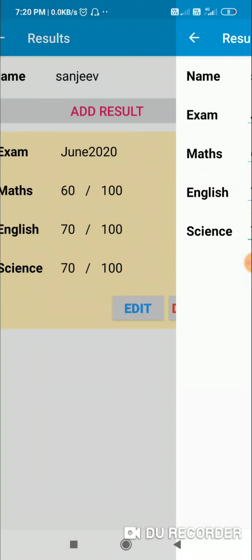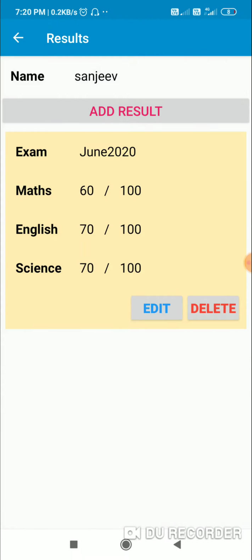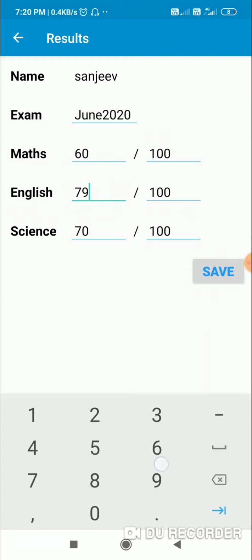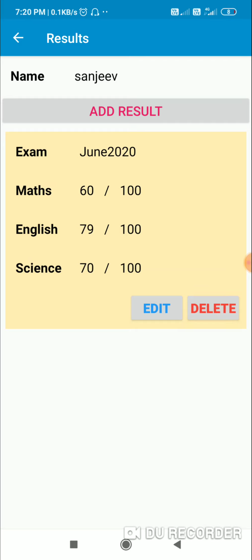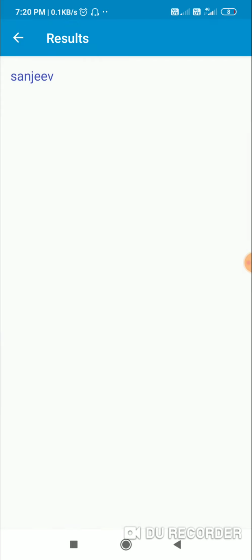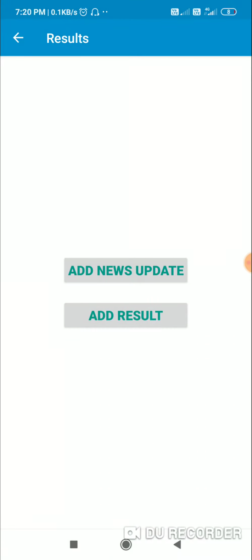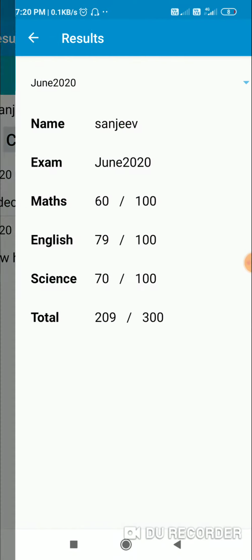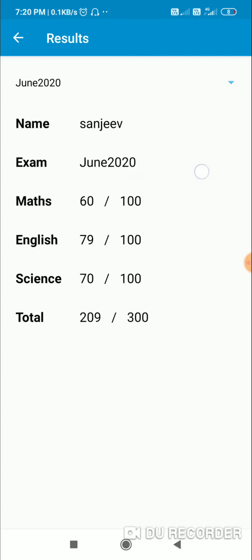And when I click on save, it gets saved here. When I click on edit, I can edit this data like 76, 79 and click on save. So 79 will appear here. Now let's go back and check the page. So here it displays the news feed, result declared and tomorrow holiday. And when I click on check results, here it displays the exam and the marks in different subjects, the total out of how many marks.